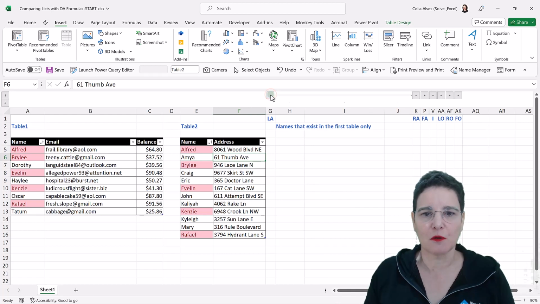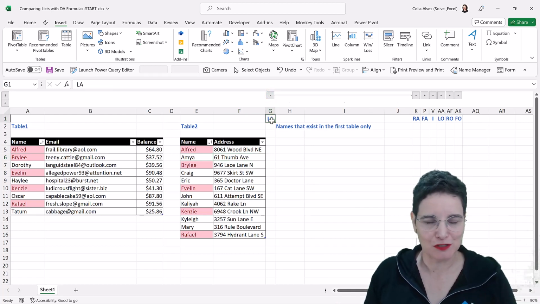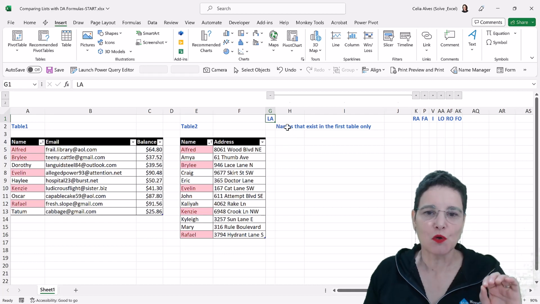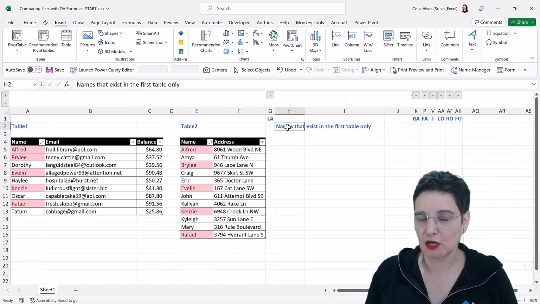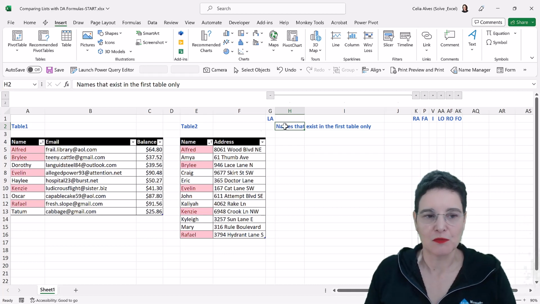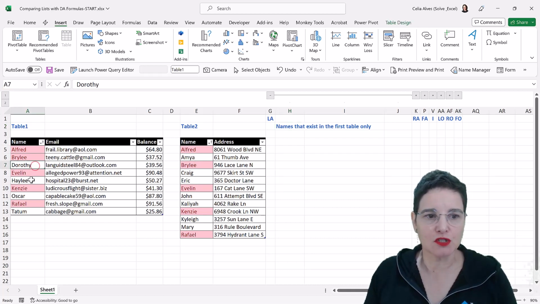So first comparison, the left anti, or left anti, I'm never sure how to say that. We are looking for the names that exist in the first table only. They are not in the second table. We already have the conditional formatting applied here, so I know that for this comparison, my resulting list needs to contain the names in the white cells here in table 1.